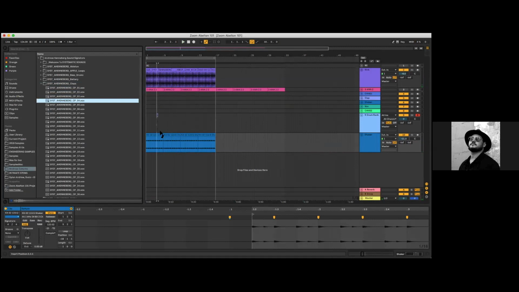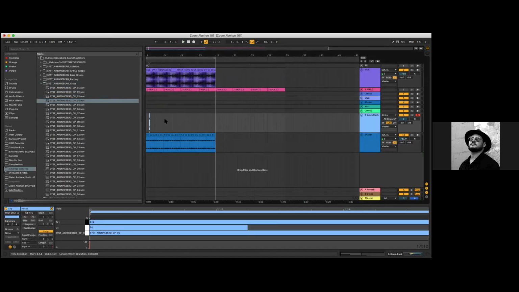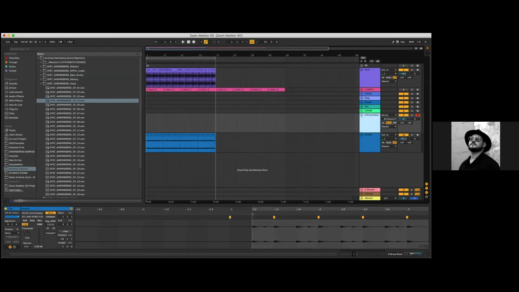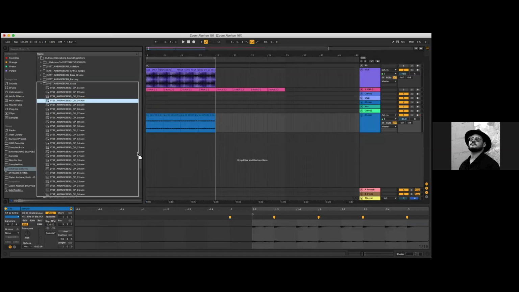You just have to go through the process of finding your sounds. Once you figure it out, just drag and drop.